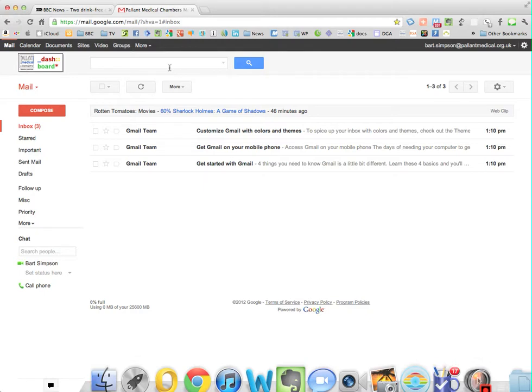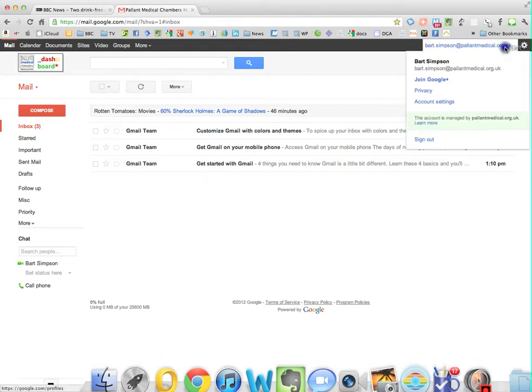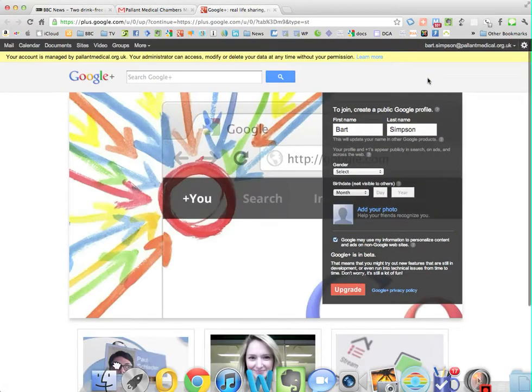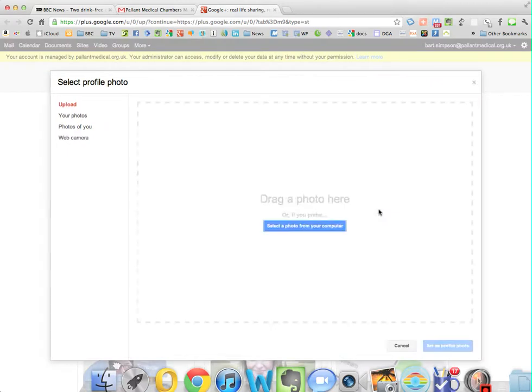Now what we suggest you sign into first of all is to activate your Google Plus account, and you do that by clicking on your name and you'll see join Google Plus. This allows you to add your photograph and set your email and everything going. So select your gender, select your date of birth, and then click on here to add a photo.